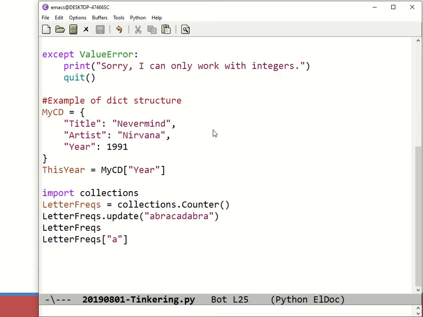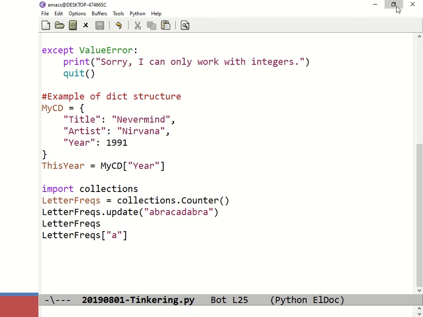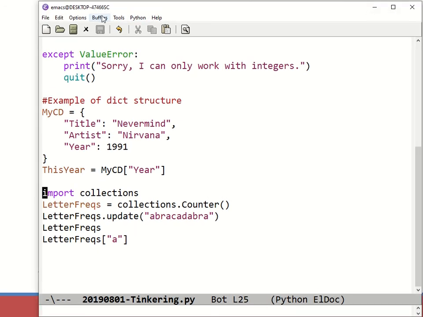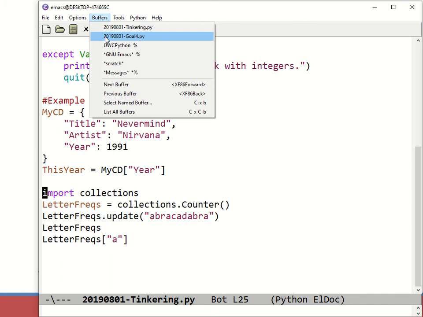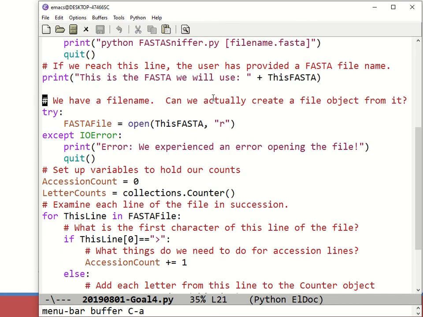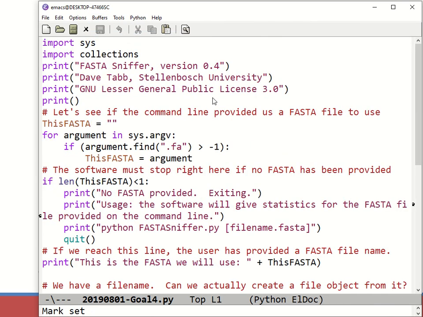All right. But let's move to the source code for goal 4. Today is the 4th day of class, so we're going to add some new items. So we see that we have import sys. That's because we're using information people have fed us on the command line. We're going to import collections because that's where we can get a counter object. We've updated our version number to version 0.4 because it's day 4.